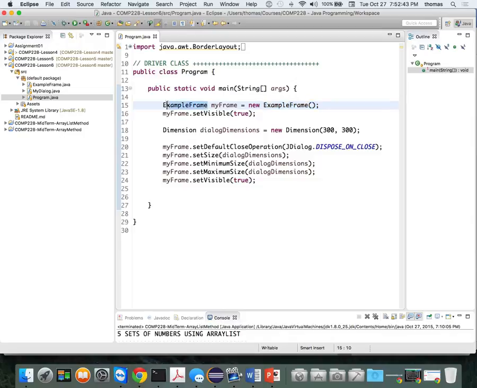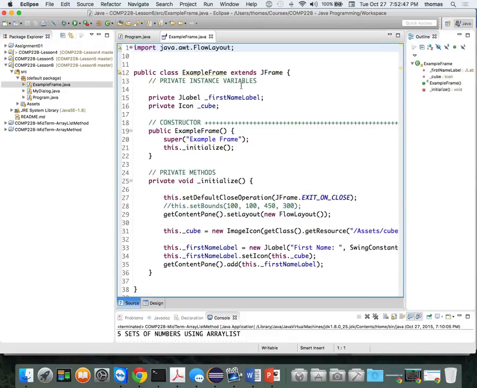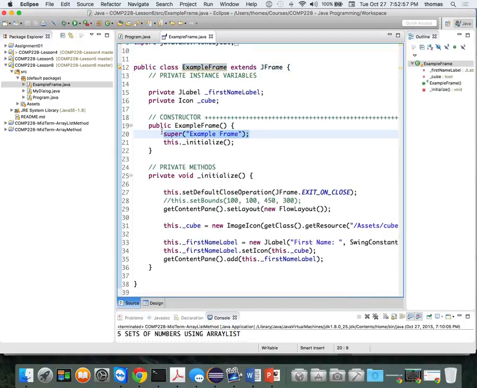Now ExampleFrame itself is a class of its own. Here's ExampleFrame, which extends JFrame. It has its own JLabel, which I haven't made final, an icon and so on. And I'm making a call to the superclass to send in ExampleFrame.